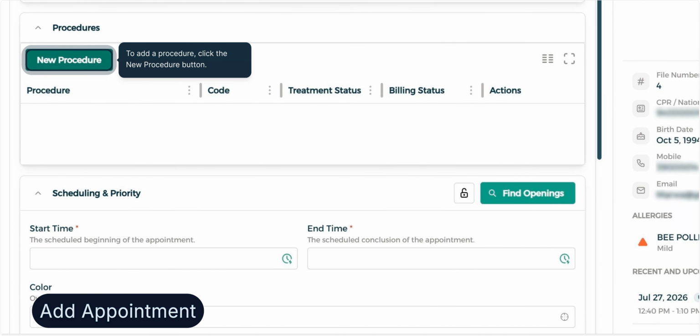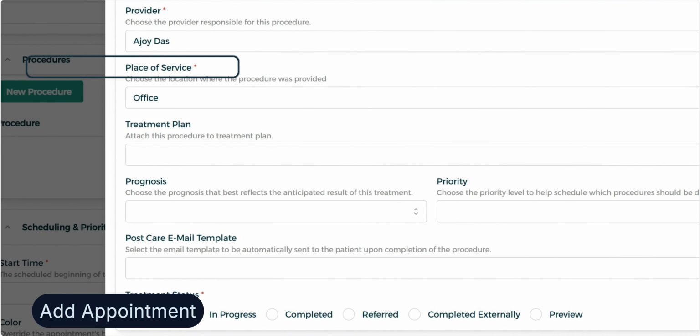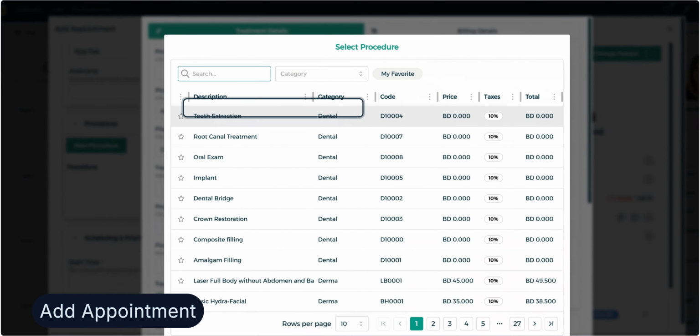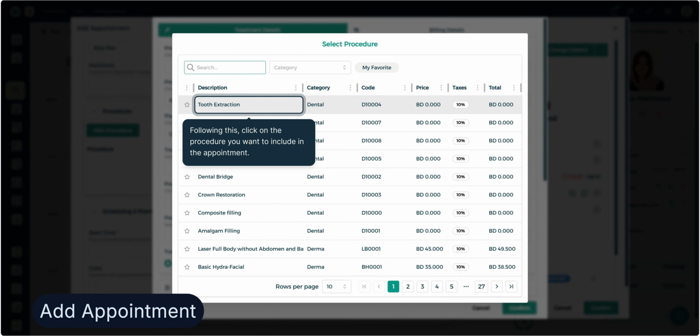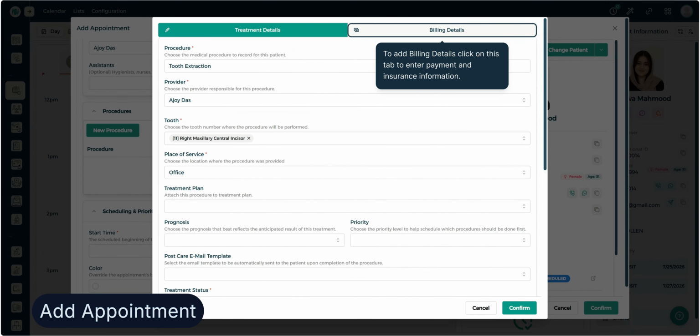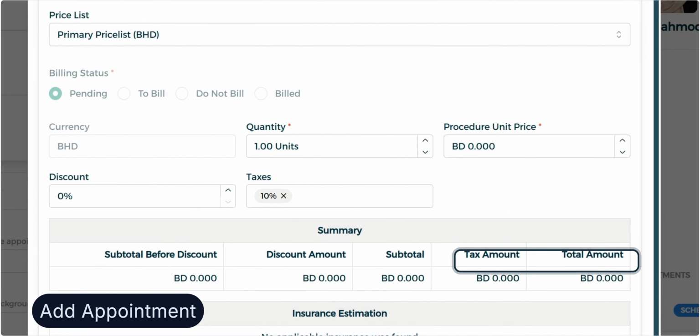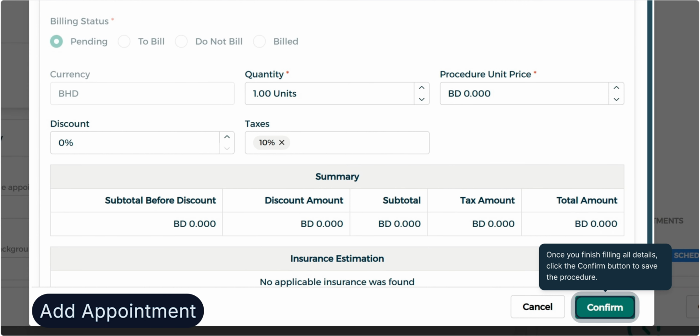To add a procedure, click the New Procedure button. Then, click the Procedure field to select the medical procedure for this appointment. Now, click on the procedure you'd like to include in the appointment. To add billing details, click this tab to enter payment and insurance information. Next, select the applicable insurance policy from the drop-down field. Once you've filled in all the details, click Confirm to save the procedure.